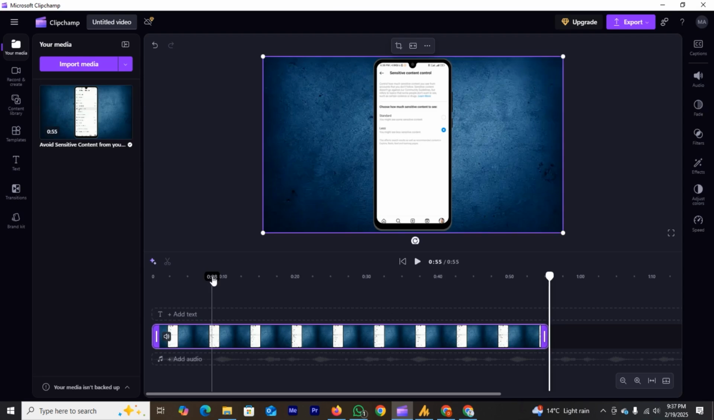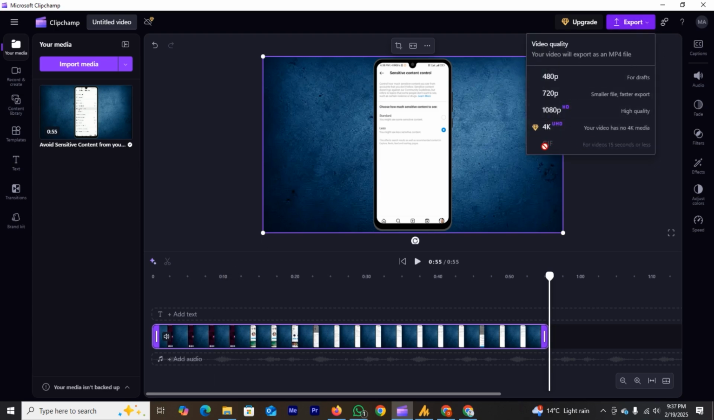For creating GIFs in Clipchamp, we have some rules. If I click on the option export, here you can see the option of GIFs, but it's not available because it requires videos of 15 seconds or less. It means we need a video which is less than 15 seconds, and this video is about 55 seconds.